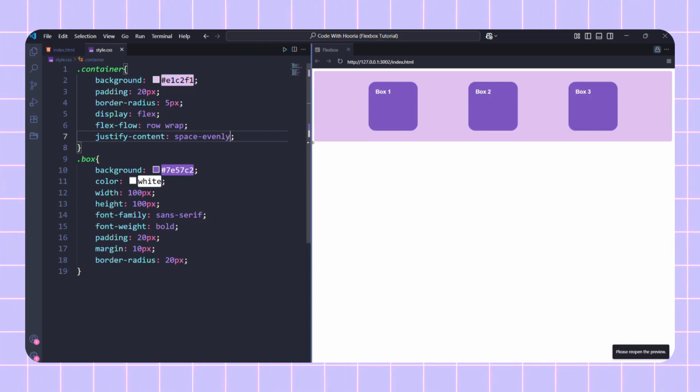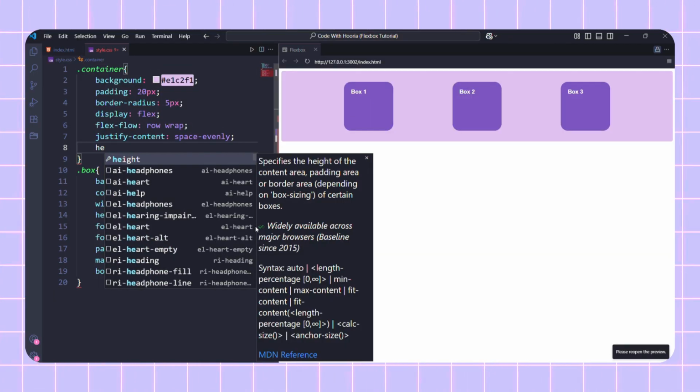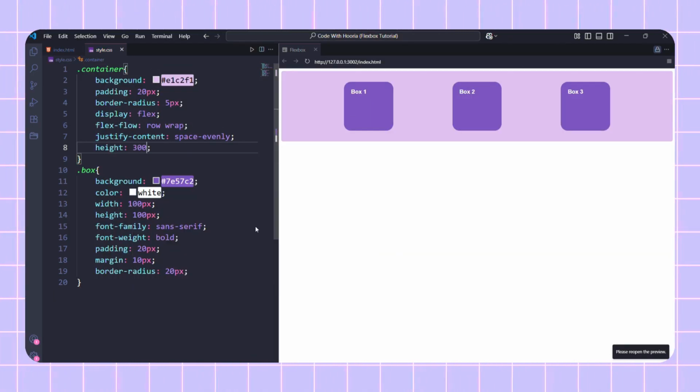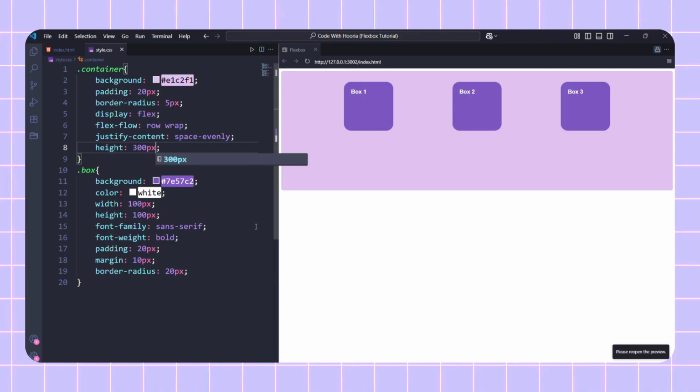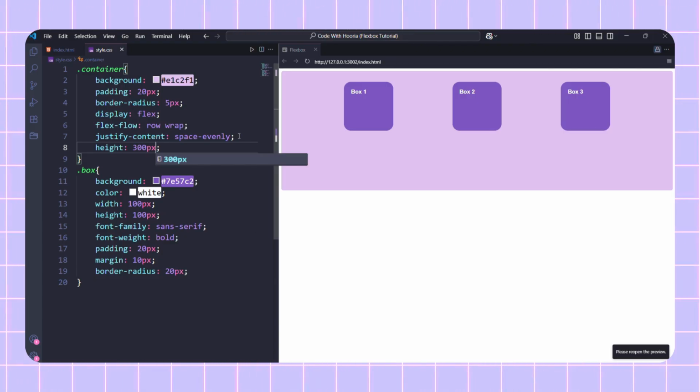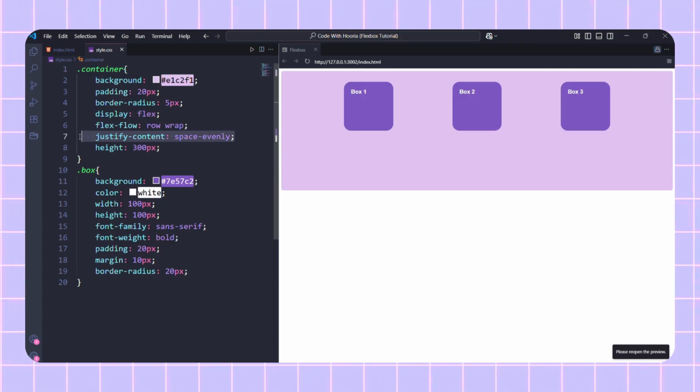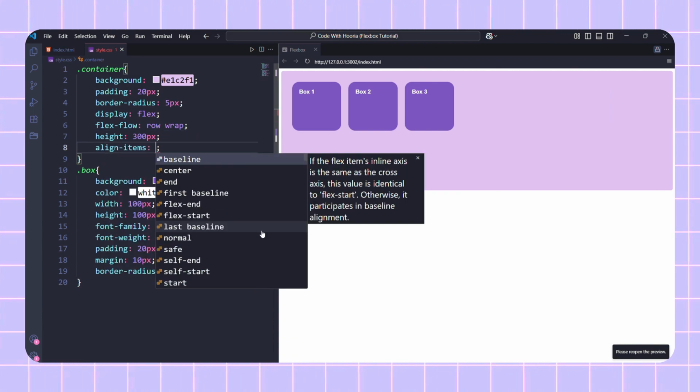What about vertical? For that, we use a second property called align items. Let's say we increase the height of our container, maybe add height 300 pixels. Now the boxes are sticking to the top. To vertically center them, we just add align items center, and that's it. All the boxes move to the vertical center.